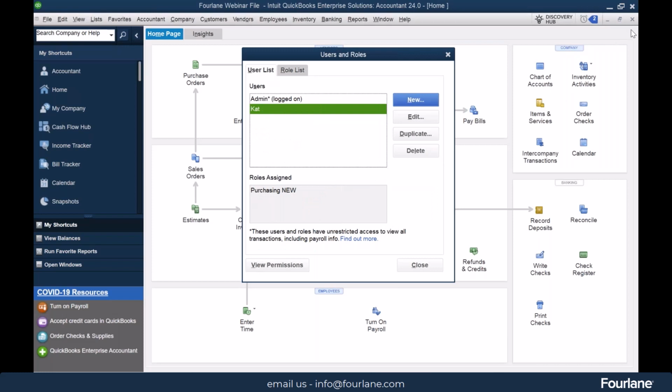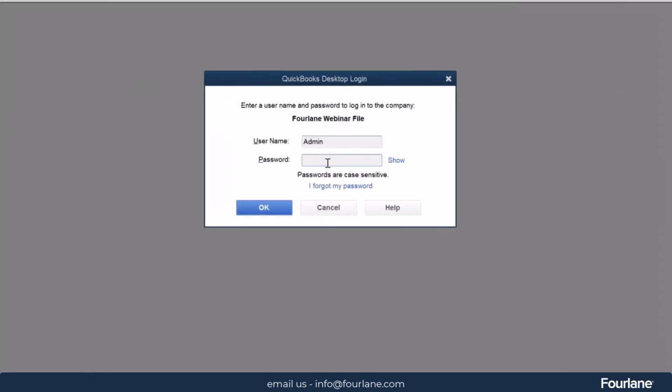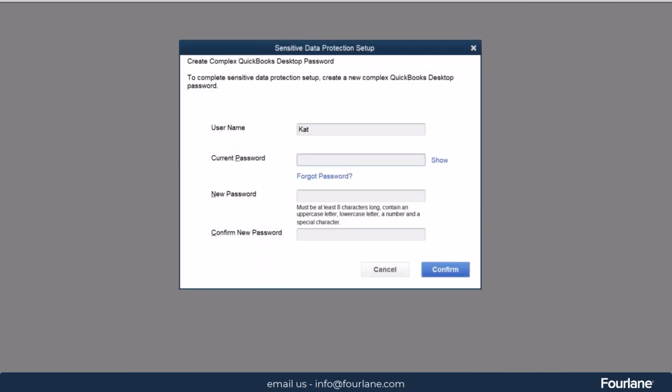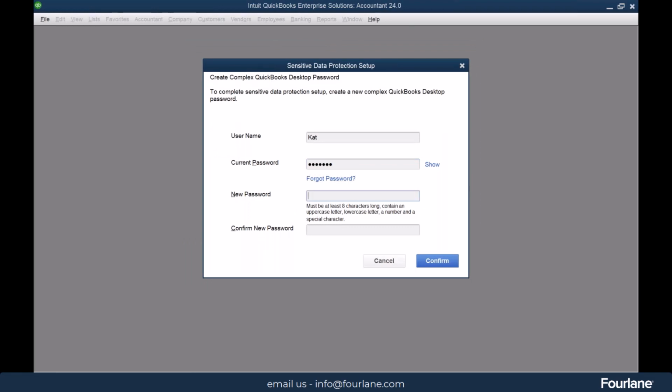Now I'm going to pause here for a moment, and I'm going to actually log in as Kat here. Okay, so I'm going to get logged in as Kat now. And it's going to prompt me to reset my password, right? So when you're initially setting up those users, you get to set up their password, and then they get prompted to add a new one. So I'm just going in here and adding that.